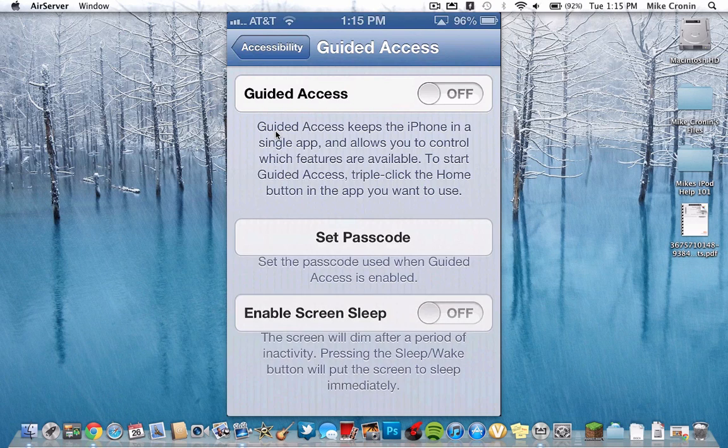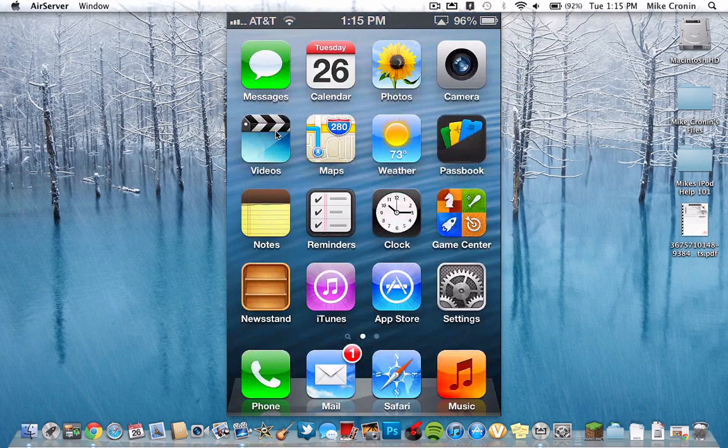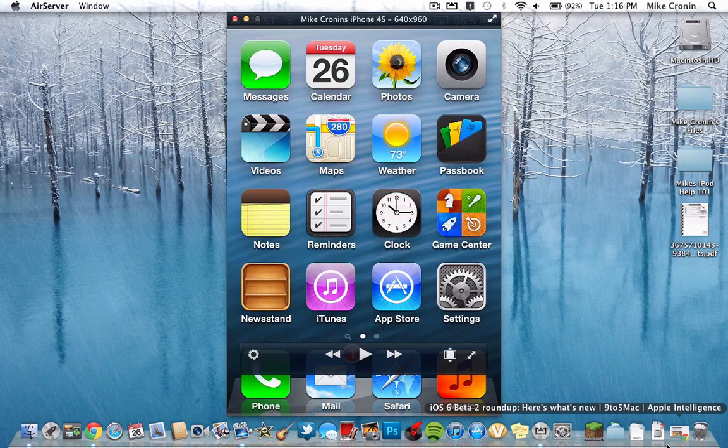This probably would be right for them if you don't want them messing up anything or touching anything that you probably didn't want touched on your device. So it is now available in this beta version.